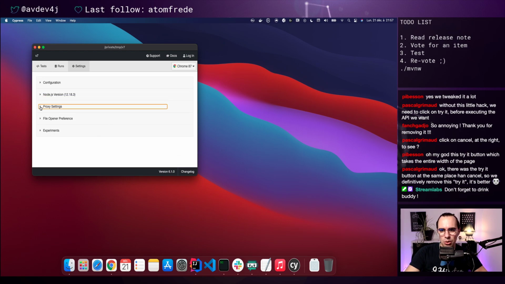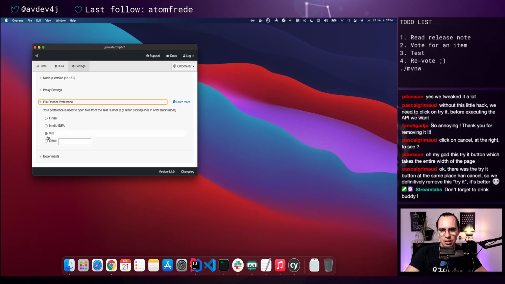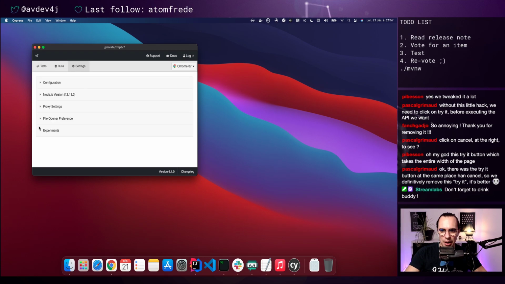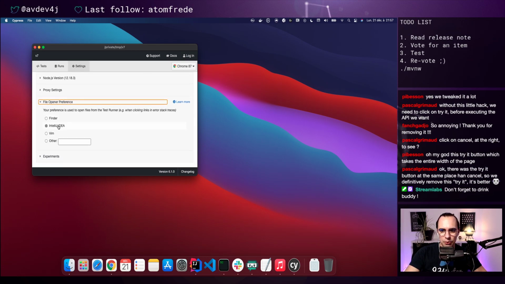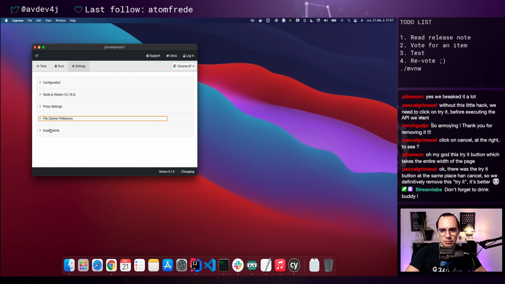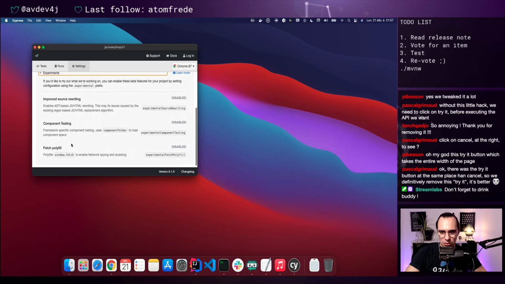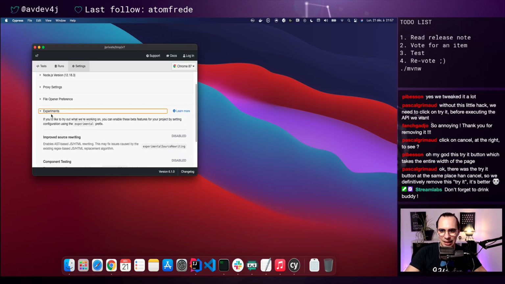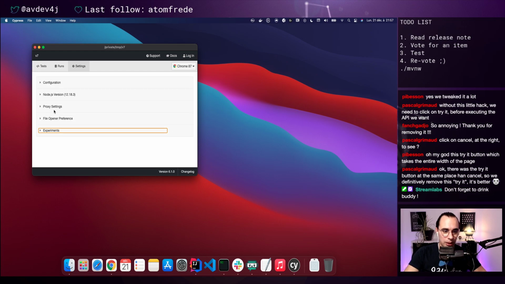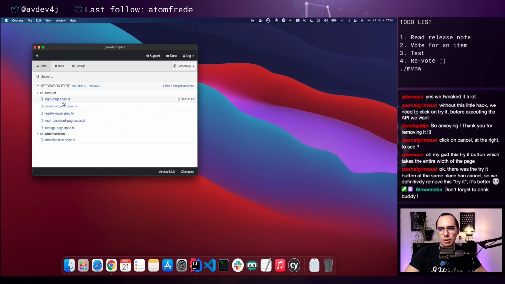Okay. So we have settings. We have proxy settings, file opener preference. So we can, yes, if you want your test to be opened directly in your IDE, for example IntelliJ or Vim. If you want to not be able to close the document, be sure to use Vim. And experiments, so this is experimental stuff, so I don't really know what exactly it is, but I trust you will check for me.